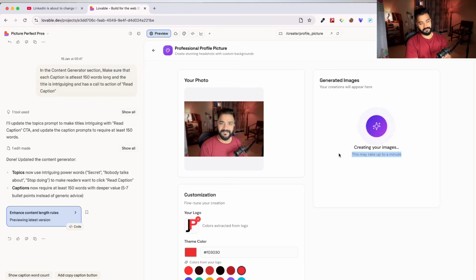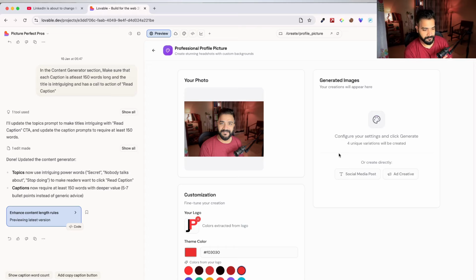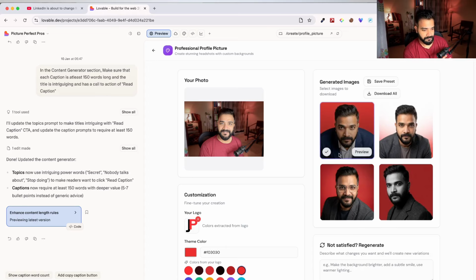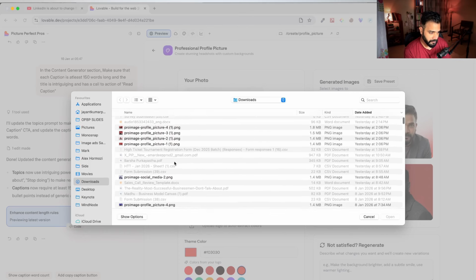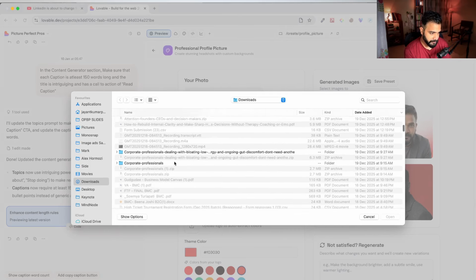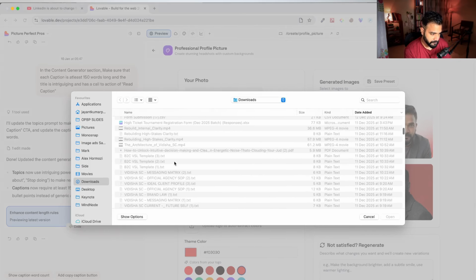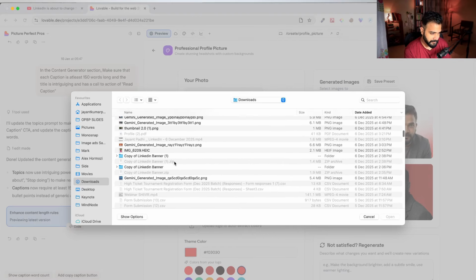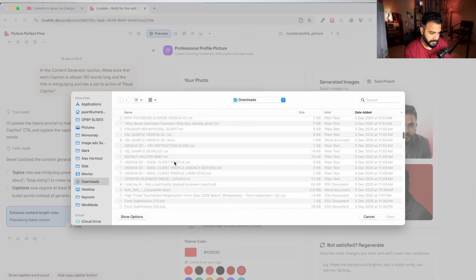I think now it's a little too long. Okay, not bad. So let's change the logo and I'll upload another logo, which is my company logo. Let us see if it creates. I'm pretty sure it'll break.